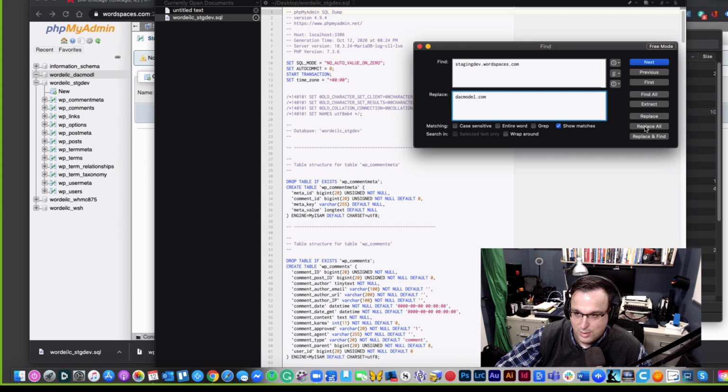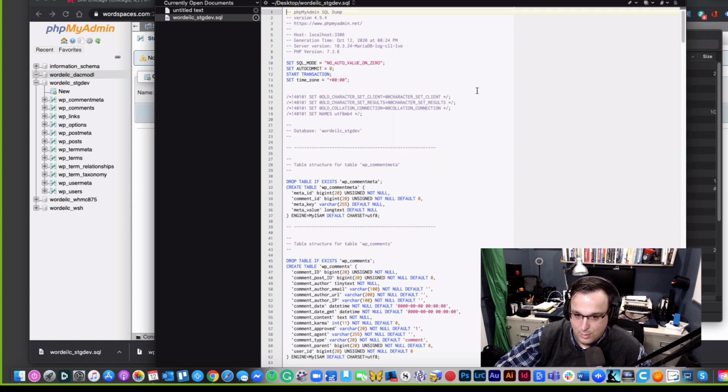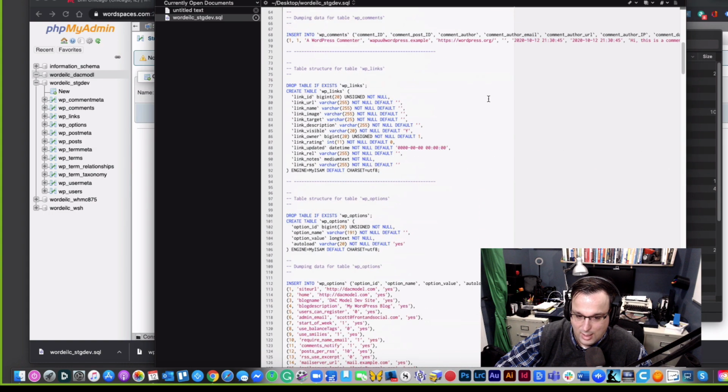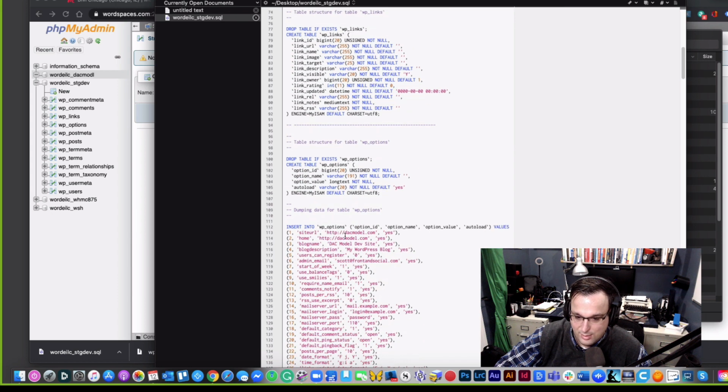And it's going to go through and change all those URLs. Now, if I look at site URL, I see it says dacmodel.com, which is what I want. This is also another way to change your site from HTTP to HTTPS, but that's a whole other conversation for a different time. So now I'm going to hit save.